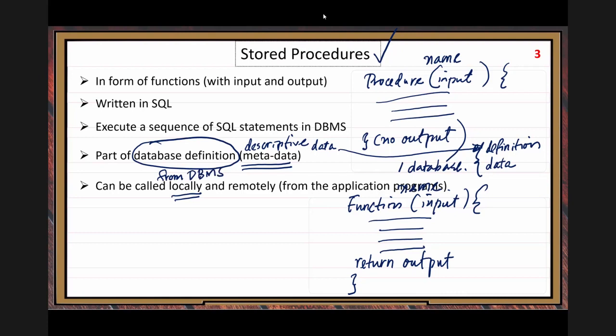In your DBMS, there is a SQL window. You can type a SQL command, so you type call and your procedure name, and you run this function. So that's the local call. Remote, yeah, you want to call a stored procedure that's stored in a different machine.